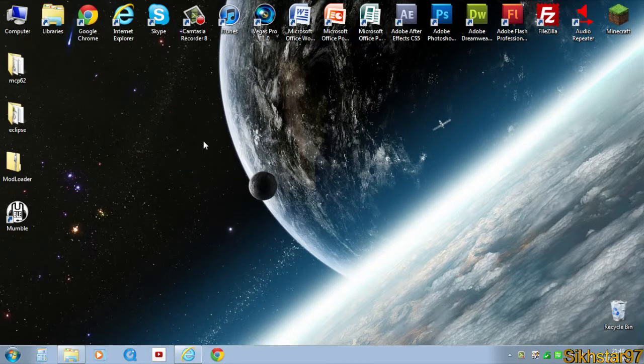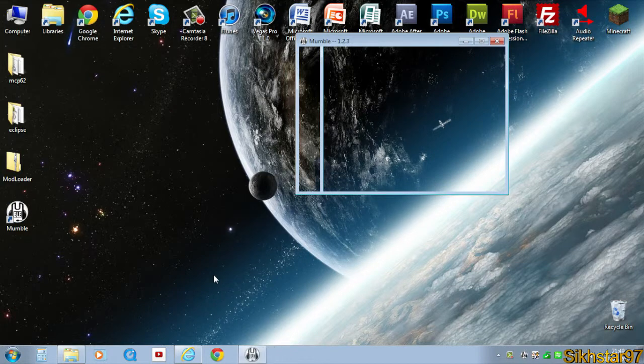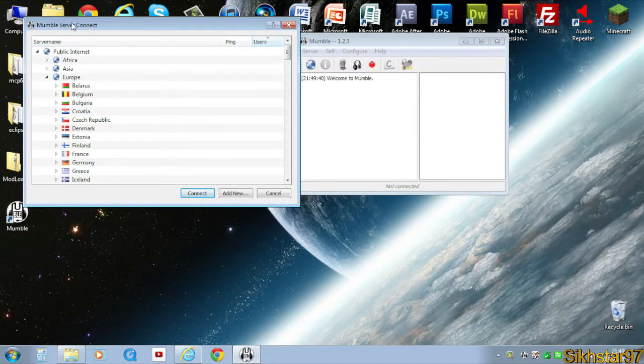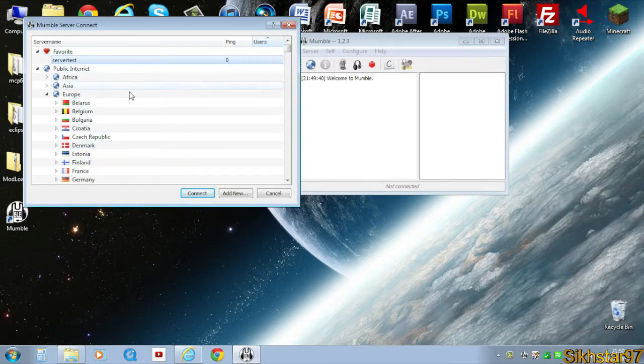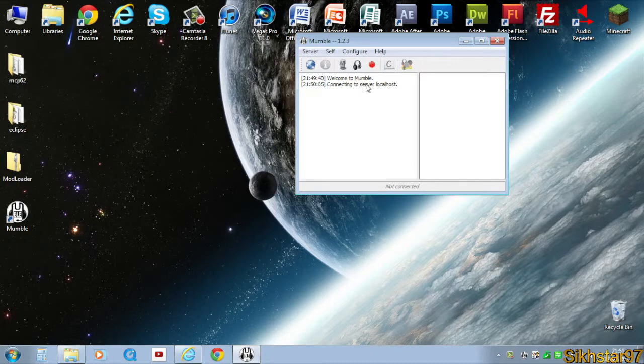Now I'm going to show you how to connect to your server if you're the local host of the server. So what you want to do is open Mumble. When you open Mumble by default, this Mumble server connect window should open. Now click add new. Label, you can call it whatever, so server test. Address, because you're the local host, you write localhost, one word. Port 64738, which is the one we forwarded. And then username, whatever name you want to be called by, mine's 697. Click OK, click that one under favorites, click connect, and it should say you're connected to your Murmur server.